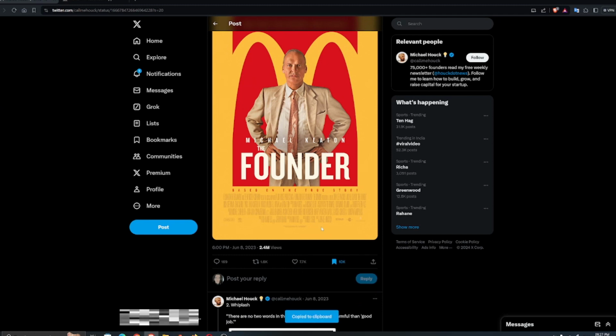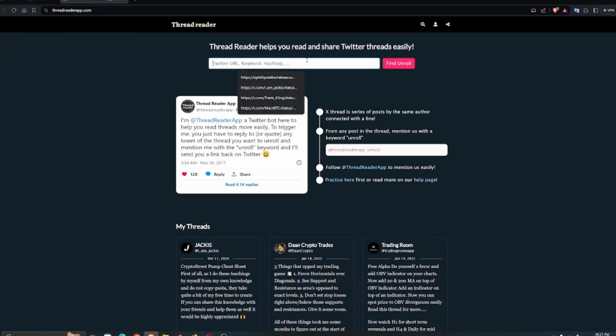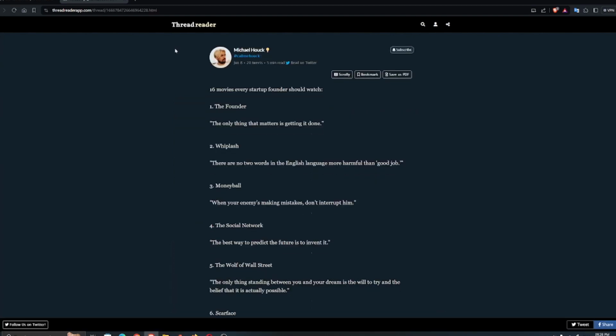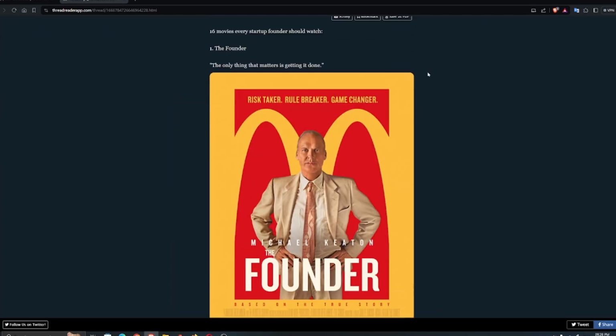I'm going to copy the Twitter thread and you want to paste the Twitter thread and find unroll. This is the second way how to unroll a Twitter thread. You can either use the reply of space unroll option, or you can copy and paste the Twitter link here and find unroll. And now it's fully unrolled.